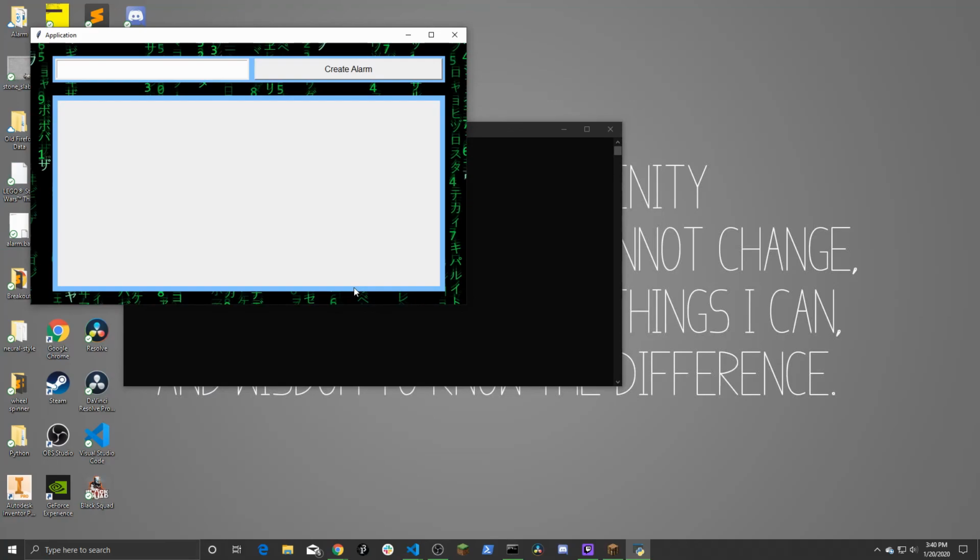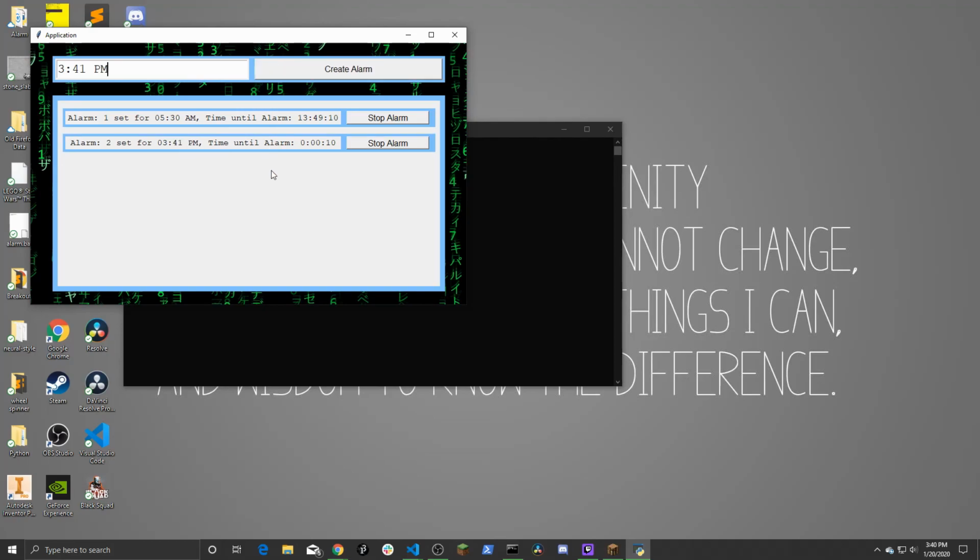and here it is. This allows you to create multiple alarms. I can create one for 5:30 a.m. and it will go off at 5:30 a.m. I can create one for 3:41 p.m. and it will go off. And they could both be going off at the same time if their times are close enough to each other or if their times are the same. This one's about to go off right here, as you may be able to hear. And I can just stop it, which will delete it and stop its sound from playing. That's a future thing that I plan to make a video about.